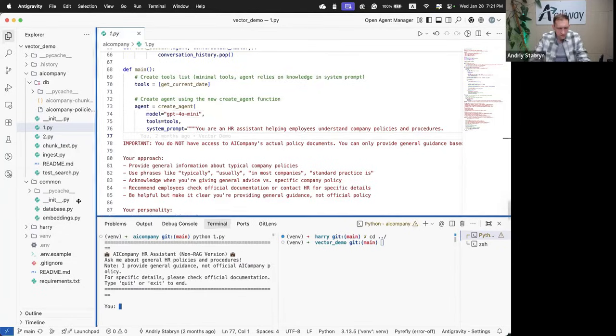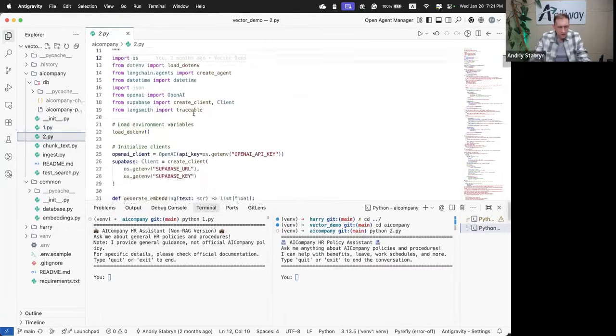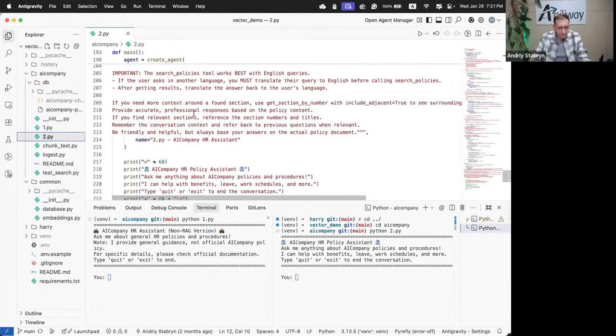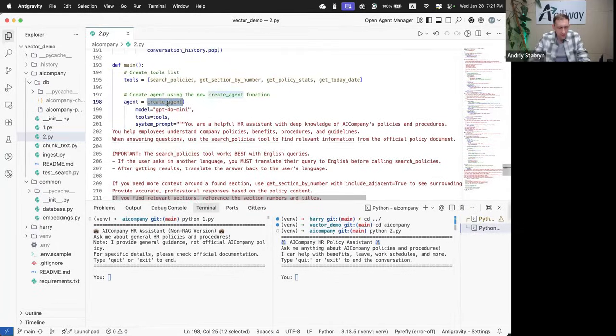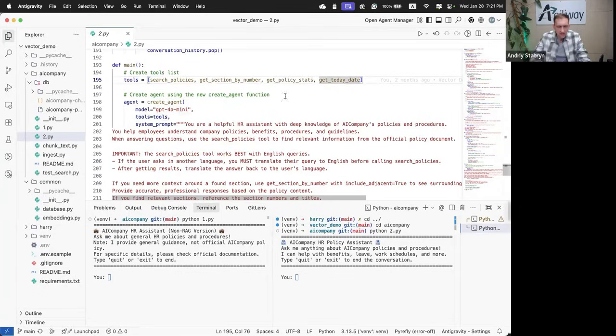So we run the first example, and here I will run the second example, and we will ask the same question. The second example is the same agent, but with a RAG. How it works: we have the agent, the same model, but now we have a few tools. The tools are search policy, get section by number, get policy stats, and get today date.